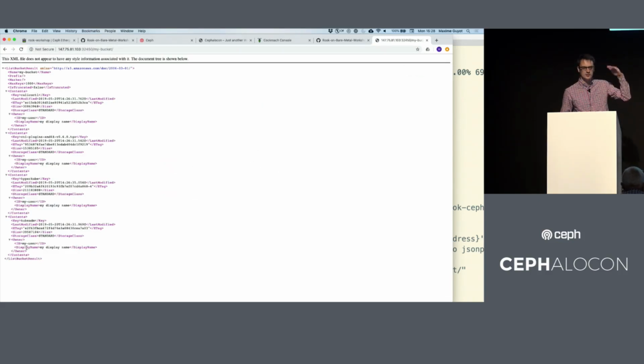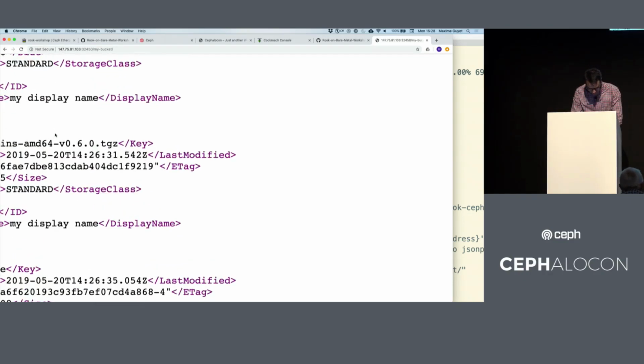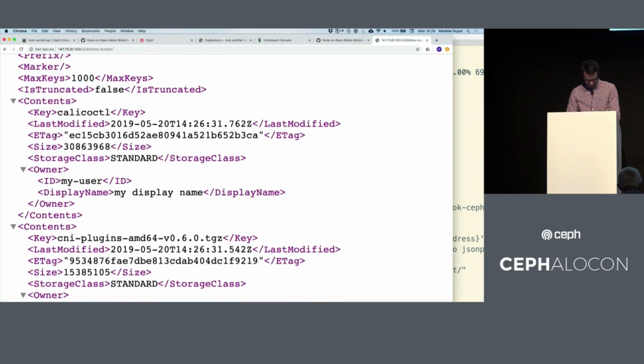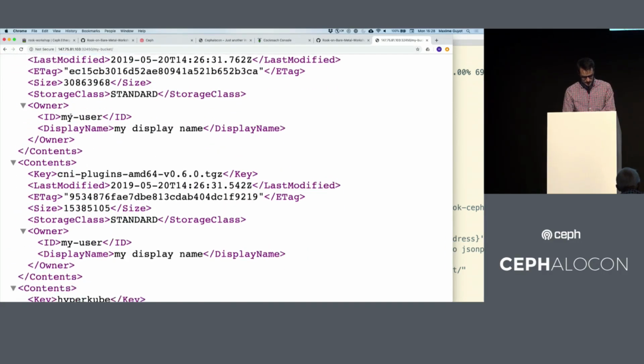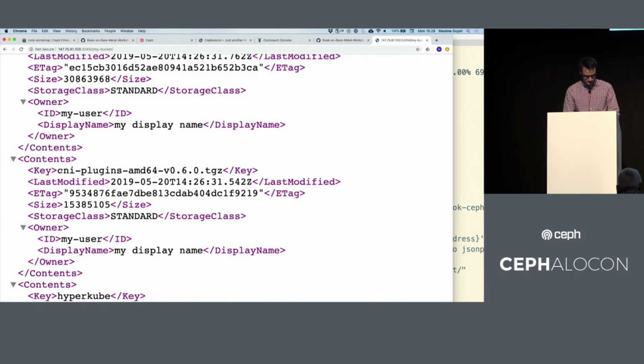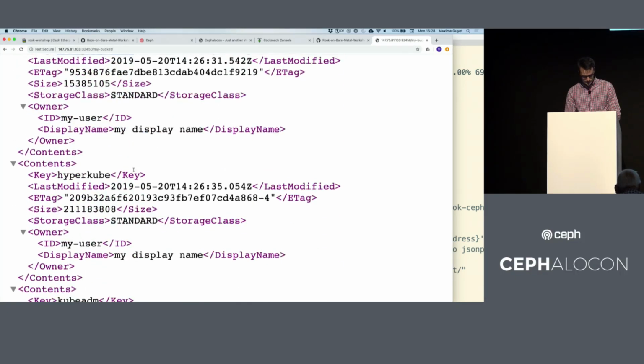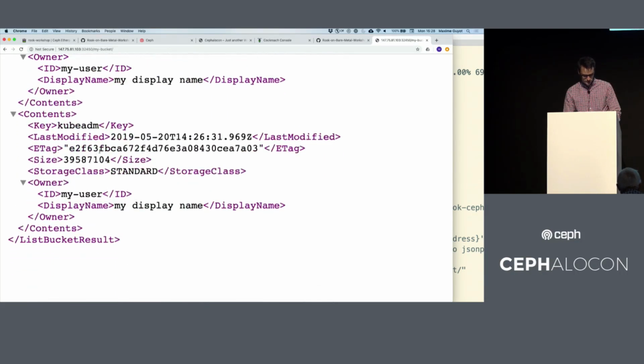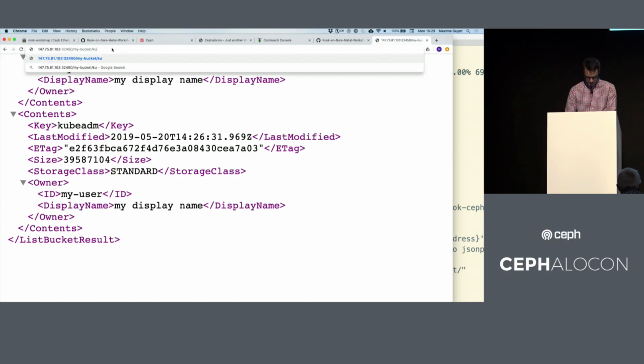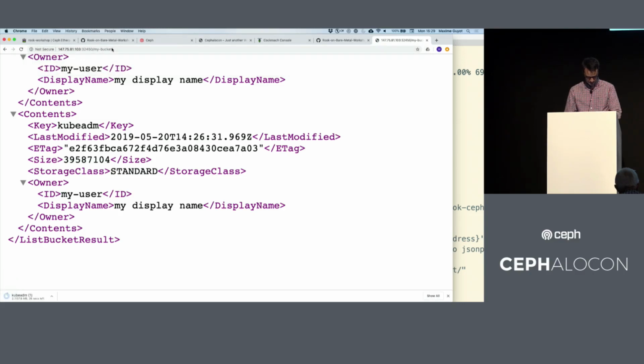And here I get an XML output of the S3 API that lists all the objects that are available in this bucket. So if I zoom in a little, we have calicoctl, which is available there as a file or an object. We have CNI plugins as well, hypercube, and kubeadm, the same objects as we just uploaded and listed in the CLI. And if I want to download a file, I can just append it to the URL at the top. So if I want to download a kubeadm binary, I just put that and then, okay, it downloads.